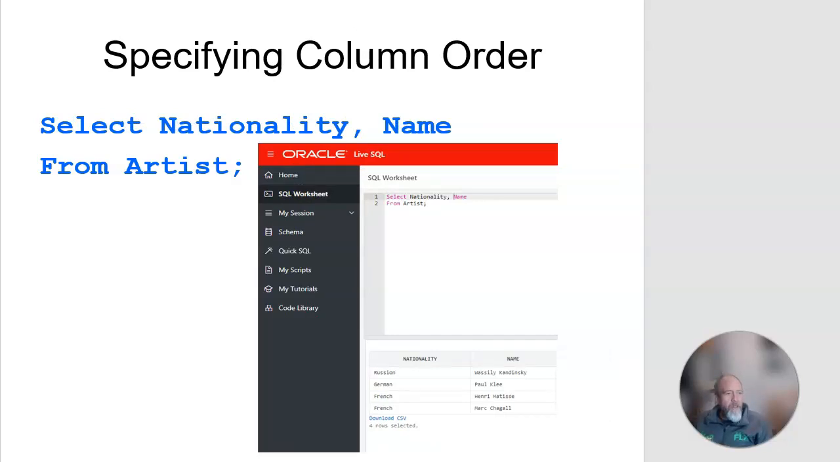You can say, okay, I want the columns in different orders: nationality, name. You can change the way that it shows up. Now, if you select star, it's going to be in the order of the actual columns in the table. But when you're doing an actual select statement, you can specify the columns in any order. You can also specify them with different names. That would be select nationality as something, comma, name as something. And the name at the top of the output would not be the name of the actual column. It'd be whatever the as was.